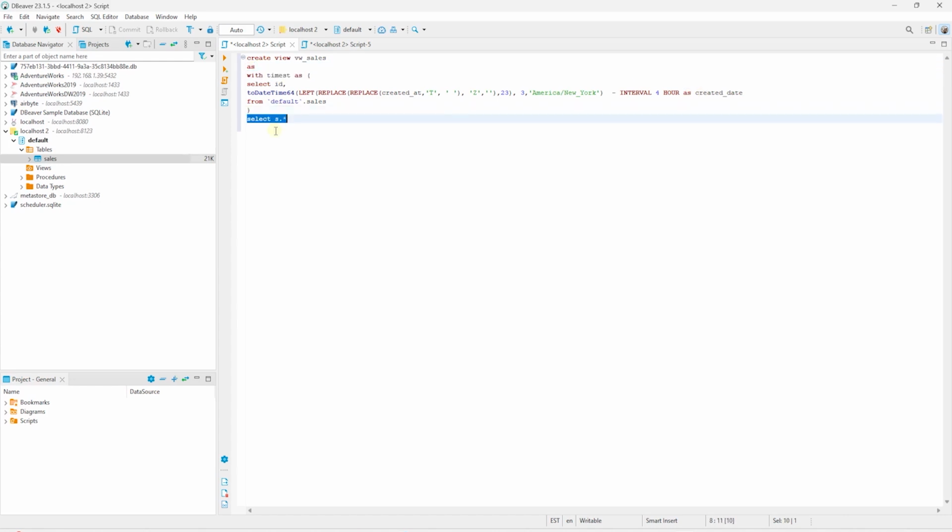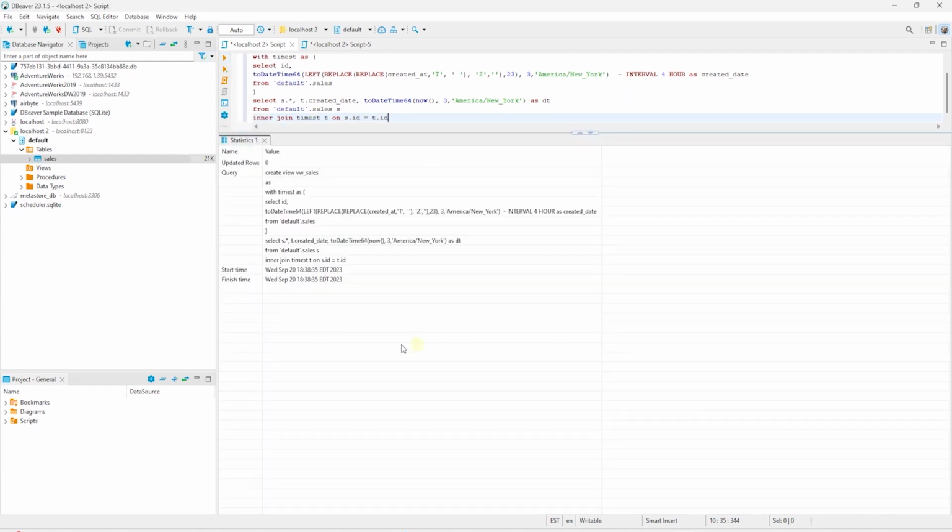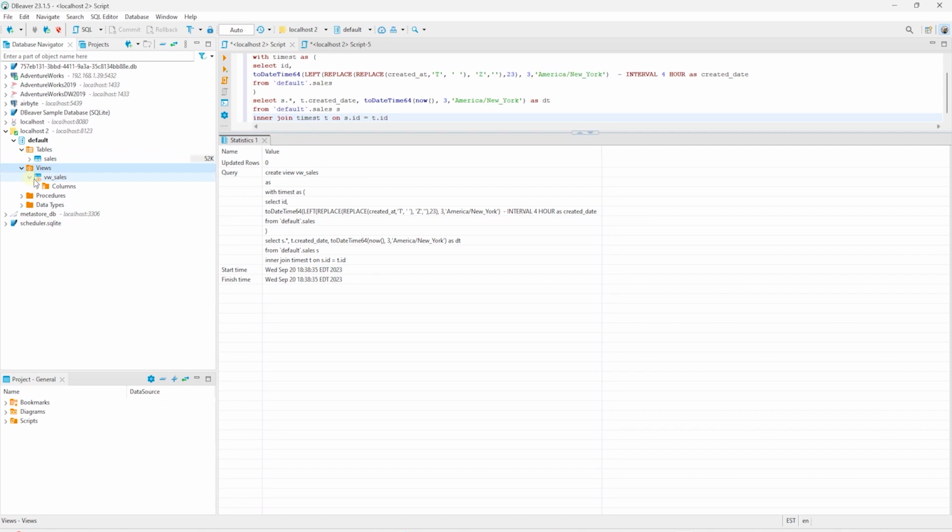Let's convert this into a CTE and join it back to our sales table on the ID column. From the CTE, we select the created at date. In addition, we create a column that gives us the current date time. Let's go ahead and execute this script to create this view. Our database setup is complete.